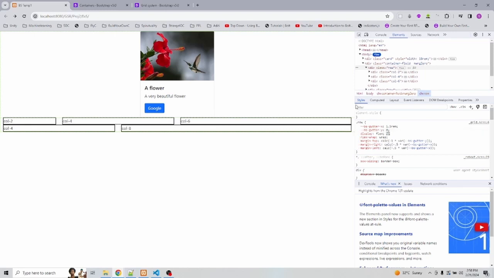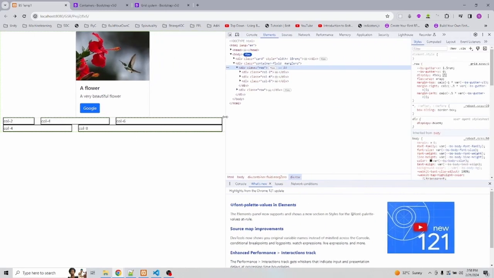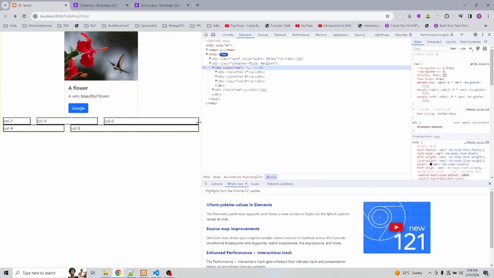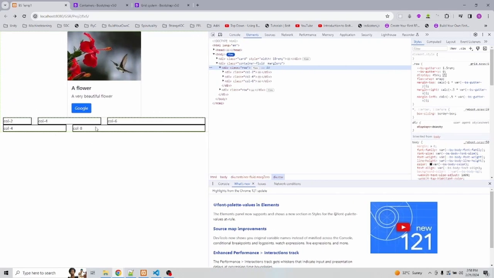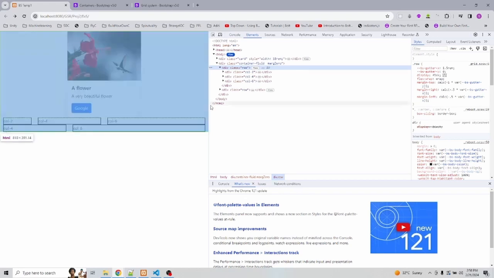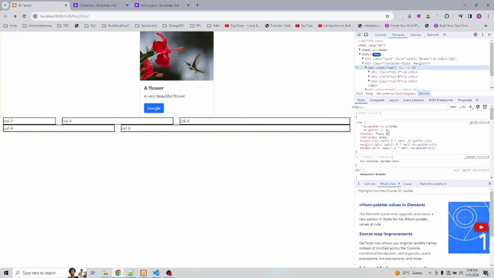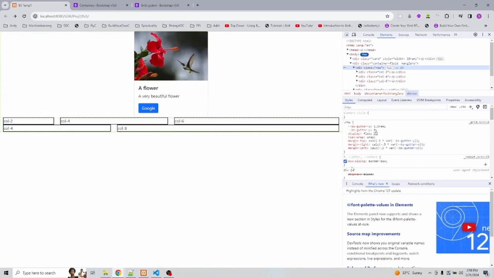Even if I resize my page, you can see that column 2, column 4, and column 6 are maintaining their ratios. Also column 4 and column 8: column 8 is double of column 4, no matter what the width is. The whole width is getting divided into 12 columns, and the first column of this grid is taking 4 of those, and the second column is taking 8 of those.